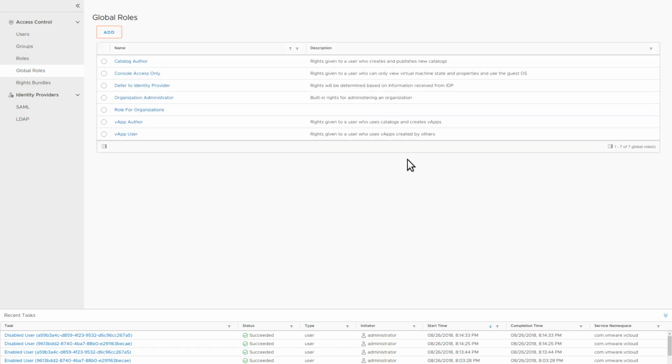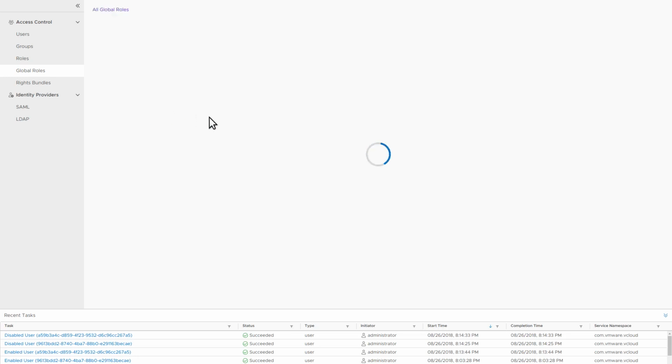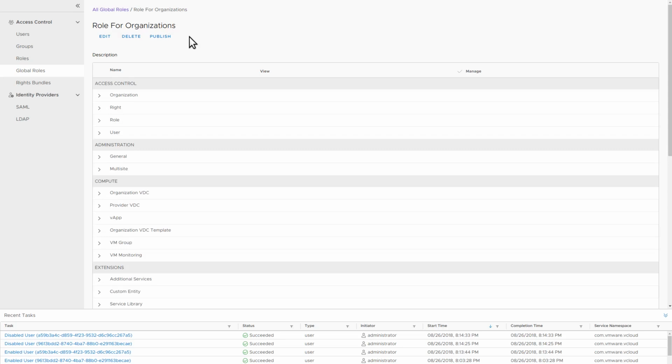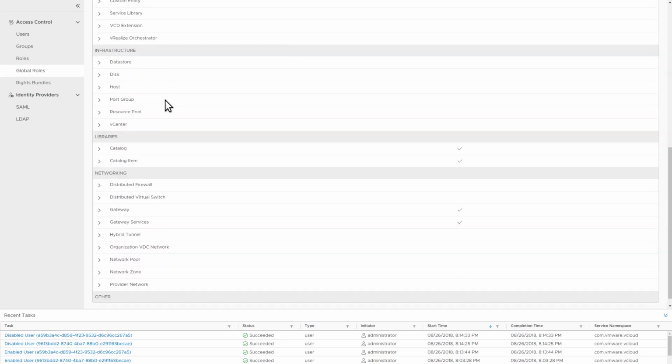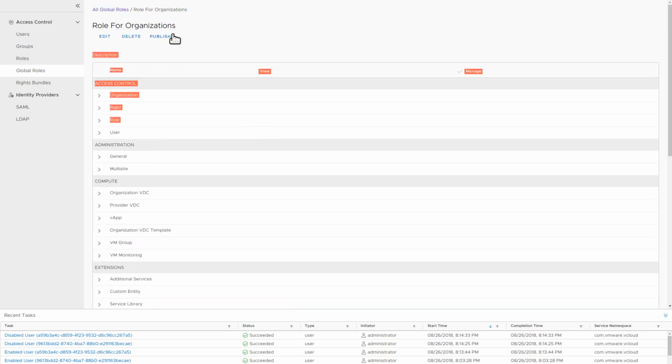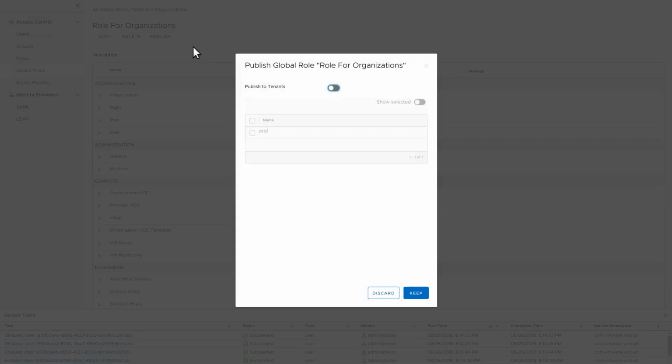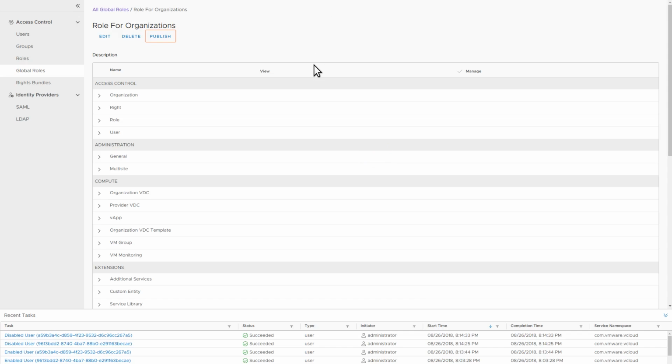With this global role created, we can now publish it to one or more tenants. While we could select it and use the grid controls, we are going to navigate into the role itself to do this. From here we can open the Publish dialog and select whether the role is published, which tenants the role is published to, or whether we would like to publish to all tenants even if new ones are added. This role is now available for selection by all tenants.